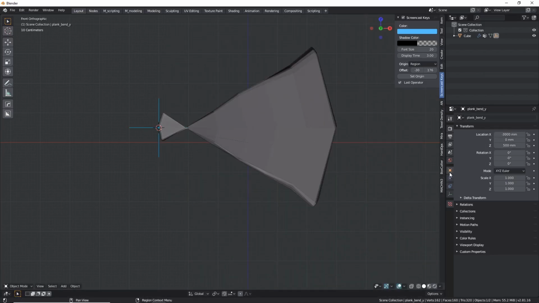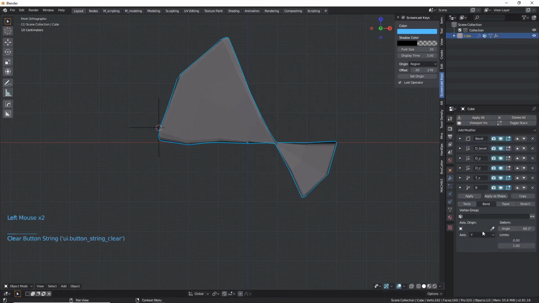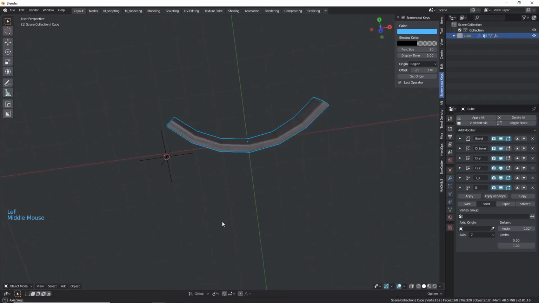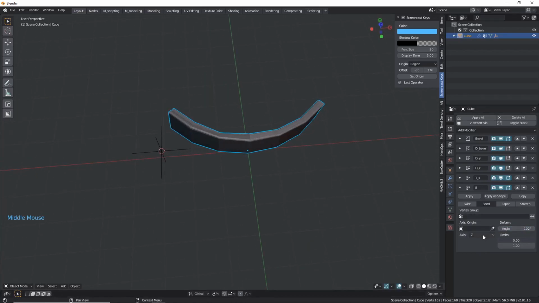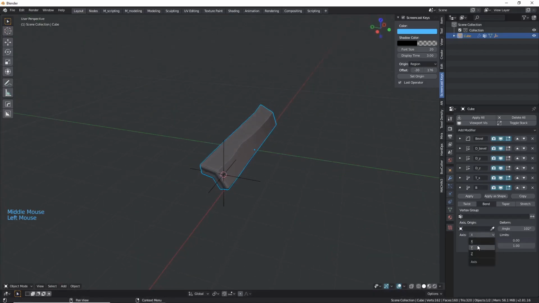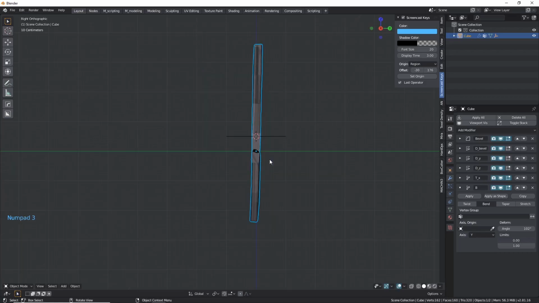Okay, let's double check that everything is set up right here. Let's remove this guy. So maybe Y, Z, Z is bending along there. X is bending along there. And Y is doing some funky stuff. Okay.